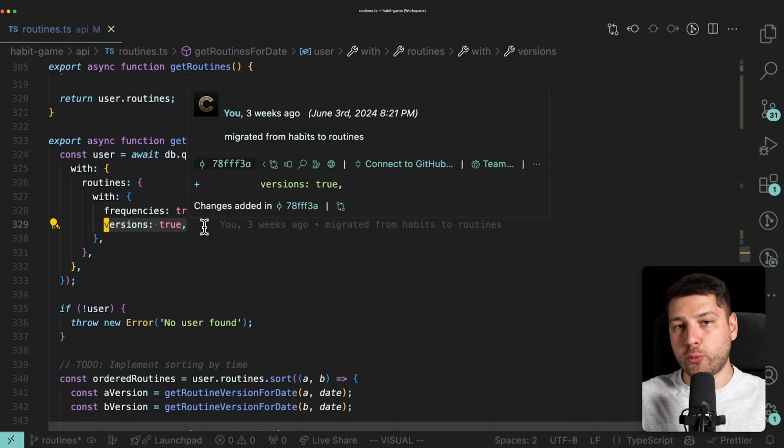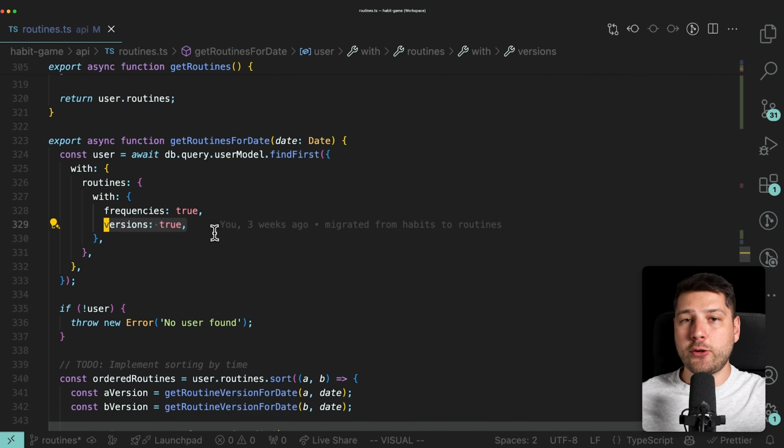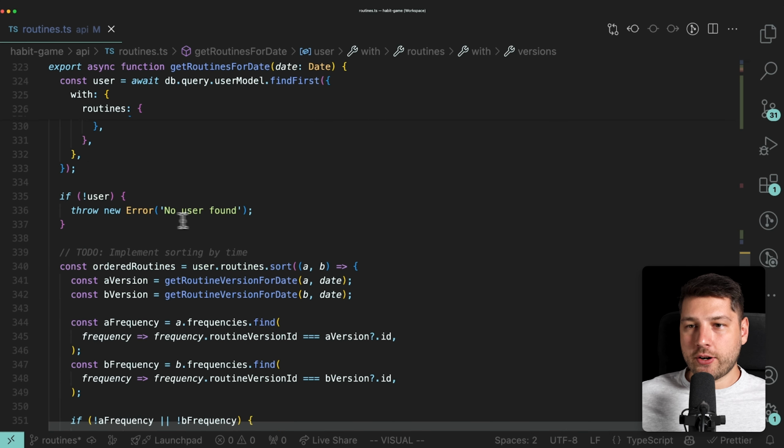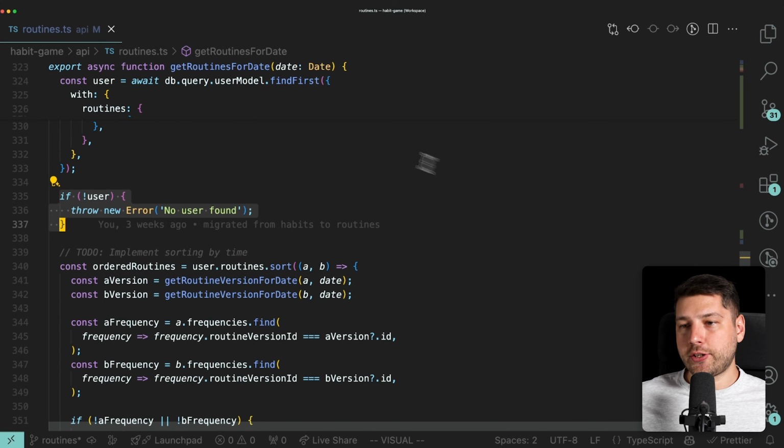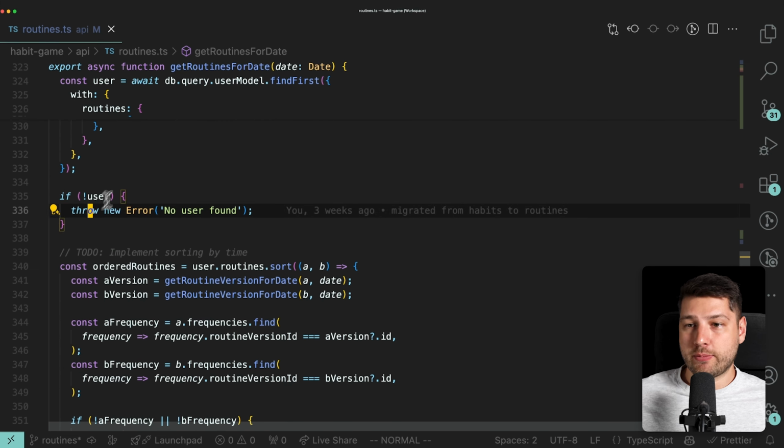So if you ever make a change to a routine, I create a new version, and that way I can see all of the changes, and you also don't lose how your routine was in the past, because I use that for analytics and data. Then I come here, and I make a check that if there's no user, I'm actually throwing an error. This is just a prevention. There always should be a user, but you never know. It's always better to throw an error and then catch it and handle it in the application.